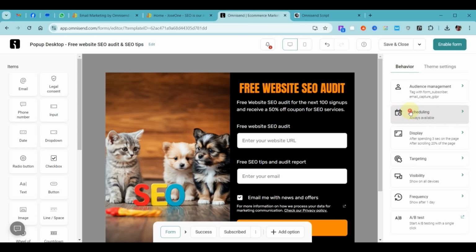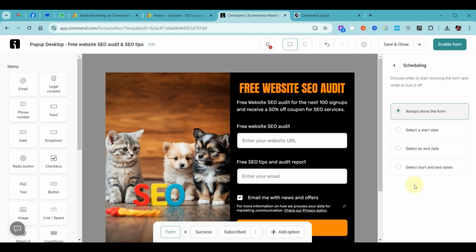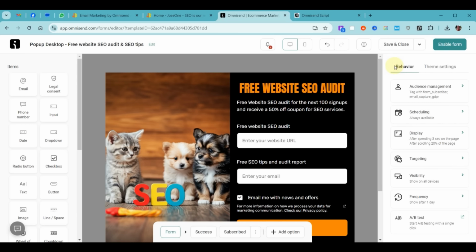Now we want to look at scheduling. And this says, when is this going to take effect? Once we turn it on, once we enable the form, would it show all the time? Would it work all the time? Or would it start at a certain date? Would it end at a certain date? Or would you select a start and end date? Well, in our case, once it's live, we want it to work all the time, and later, if we need to turn it off, we can disable it at any time. I'll back out of that.